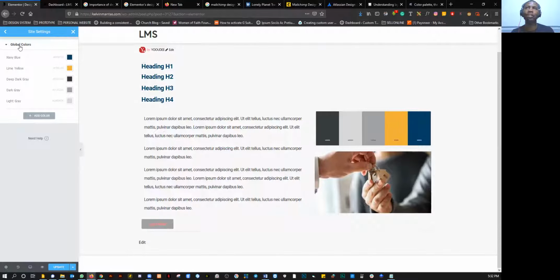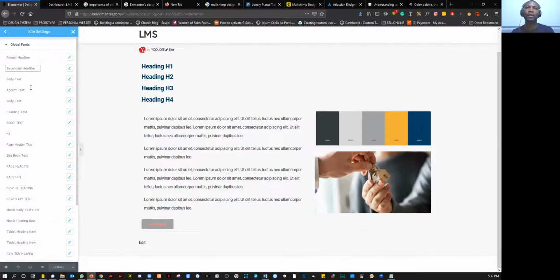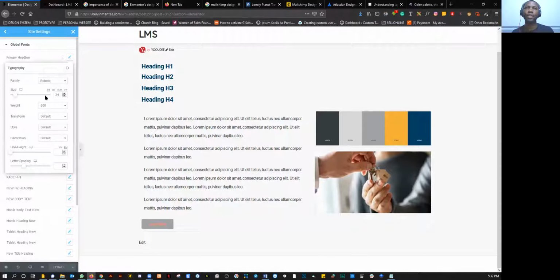So I have defined the global color. So the next thing I'm going to do now is to update by clicking the update button. So now my global color is updated. The next thing we are going to look at is the global font. So for the purpose of this meetup, our primary headline is going to be, let's use Roboto.